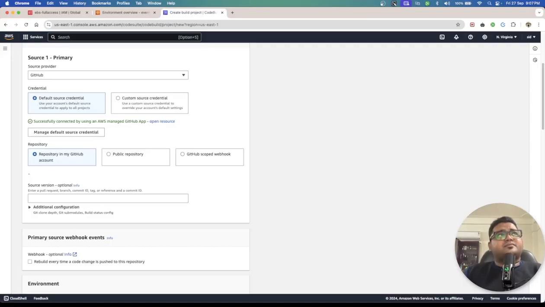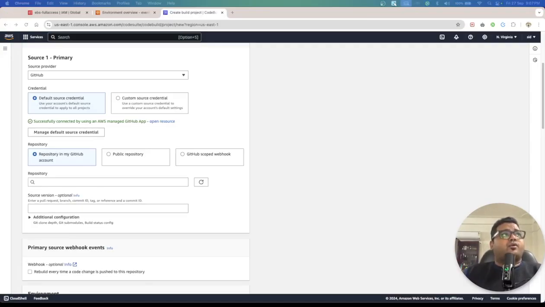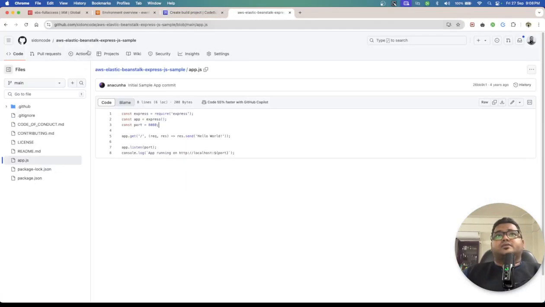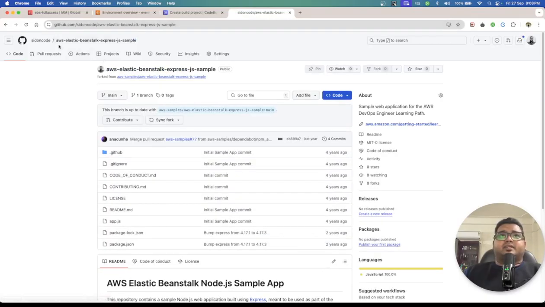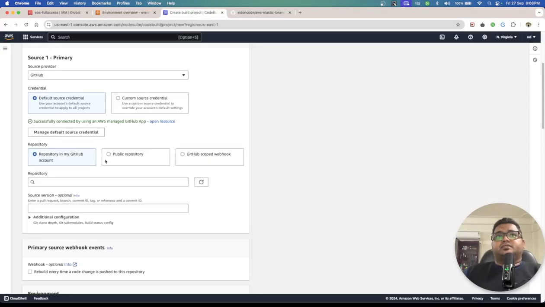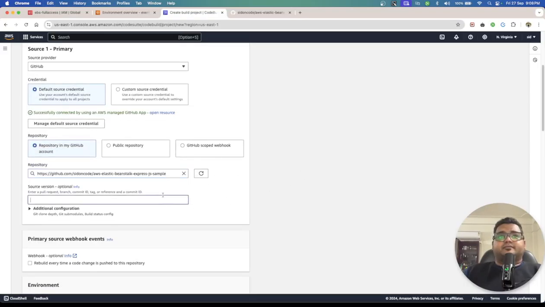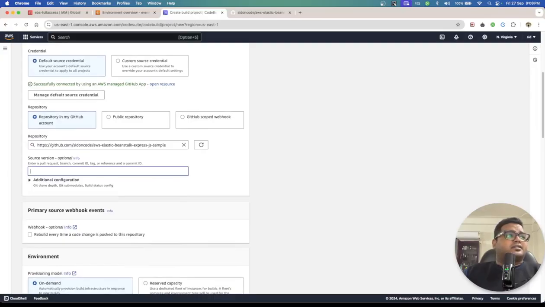So if I go to my repo, right, we have to search for this name. Just copy this, go to the repo, and here it is, right? And I don't think we have to do much here.